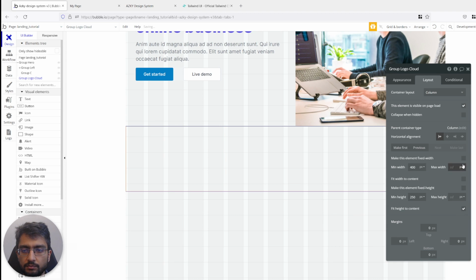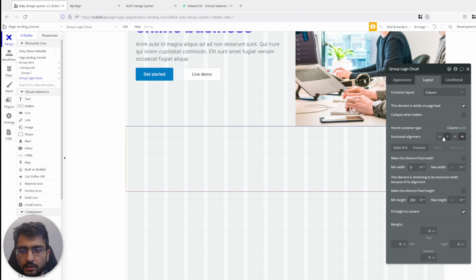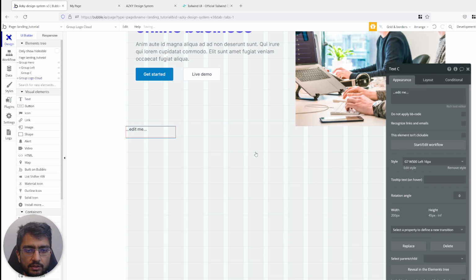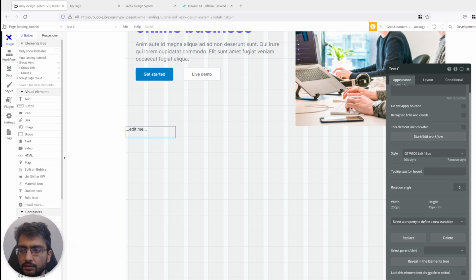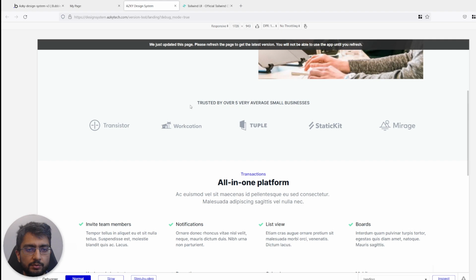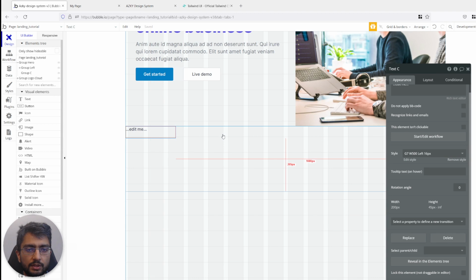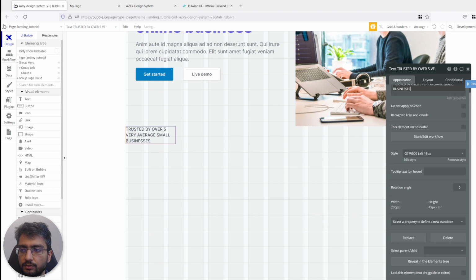Okay, so column, no fixed width, minimum 360 or minimum 0 can work as well. Do we expand or not expand? Yeah, expand can be done as well. So what do we have here? Okay, let's see. Trusted by over 5 veteran developers. Can copy from here. Trusted by over 5 veteran, and the style is G6 W600 center 16 pixel.